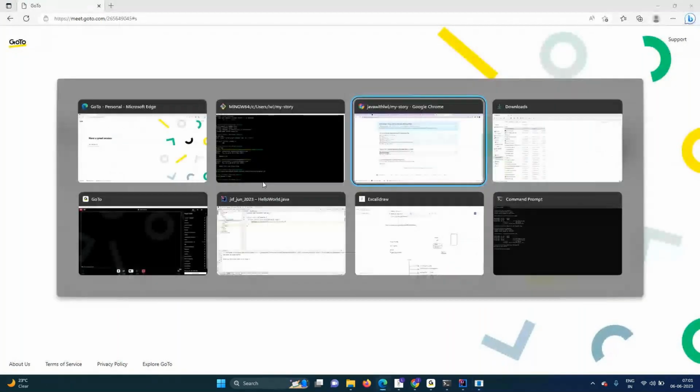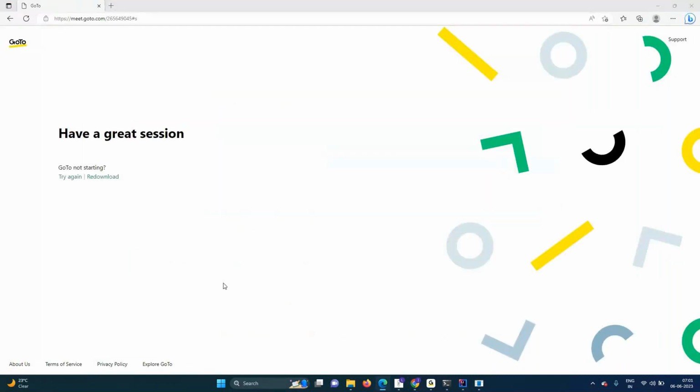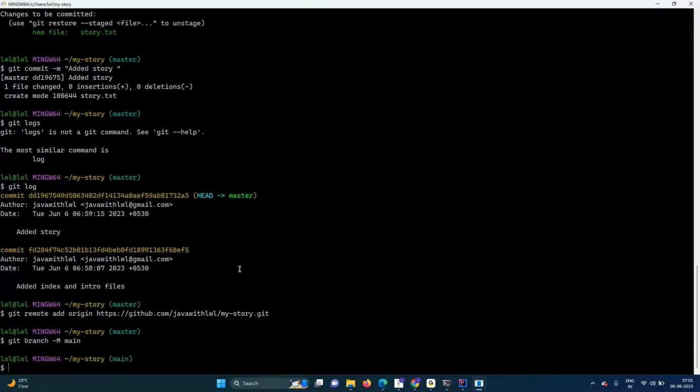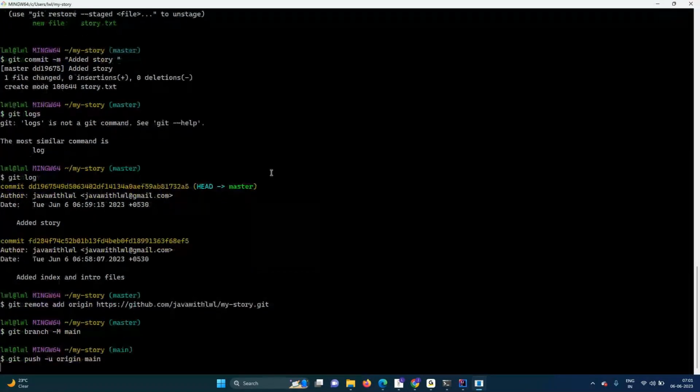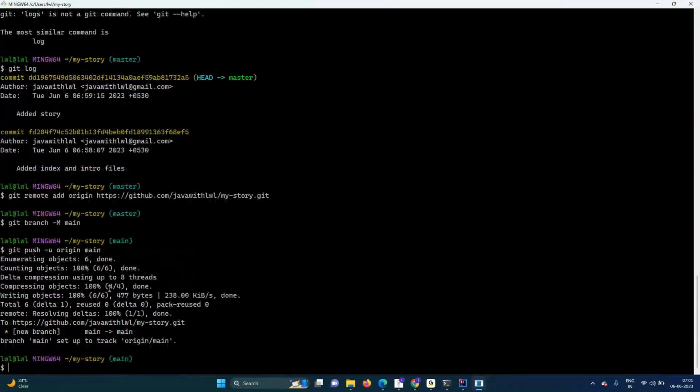Then here we are going to push the code. It may ask for the credentials. The first time it will ask for the credentials. If your credentials are already given, next time onwards it won't ask for them.